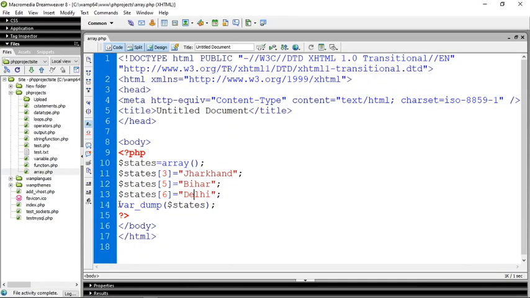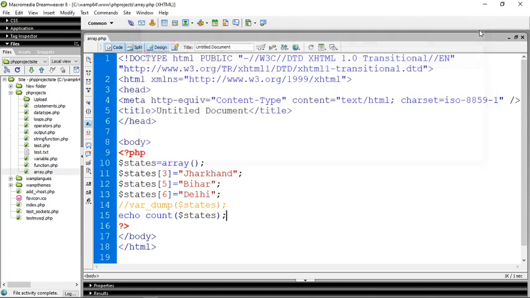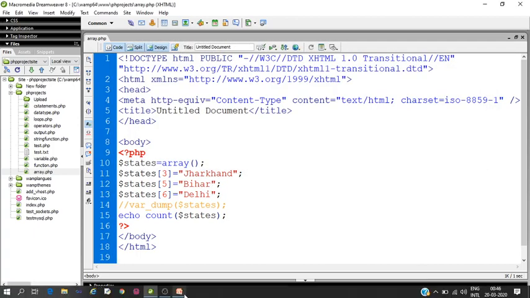Just comment it here. So the array is already there. We can just use echo count and then pass the array. Save it. So it printed 3. It's 3 elements: Jharkhand, Bihar, Delhi. So it is printing 3. Now let's get back to our presentation.